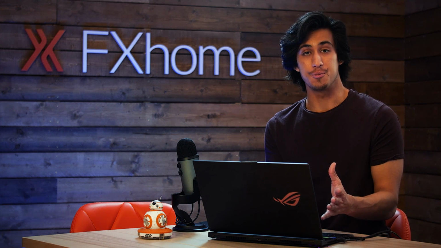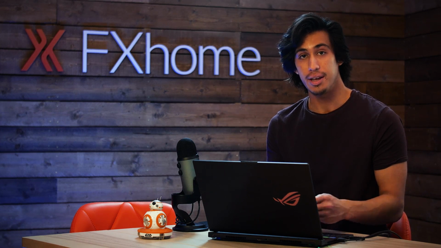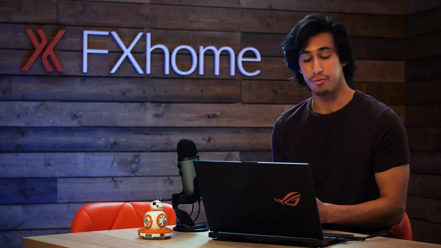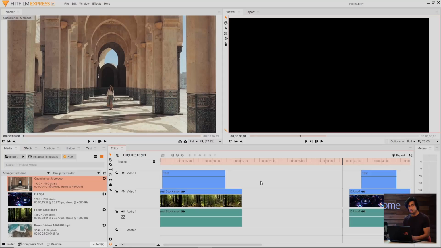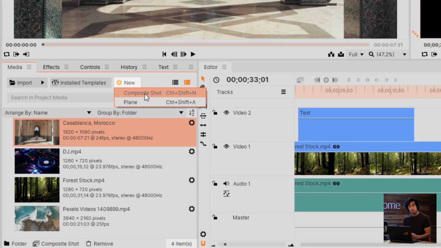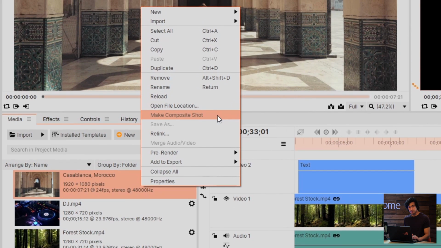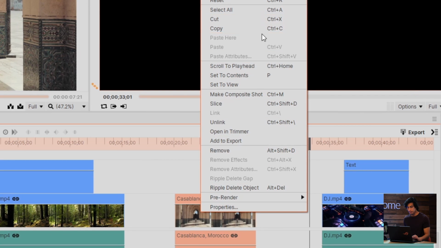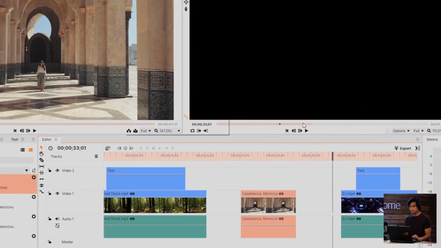A composite shot is a space where you can work on one specific clip and add multiple layers on top of each other in order to interact and create visual effects. Let's take a look at that now. You can create a blank composite shot from the media panel under the New section. If you have a clip already in mind, you can do that as well. If you right-click on it and then select Make Composite Shot, that will work. Or if it's already on the timeline, you can right-click again and then select Make Composite Shot.